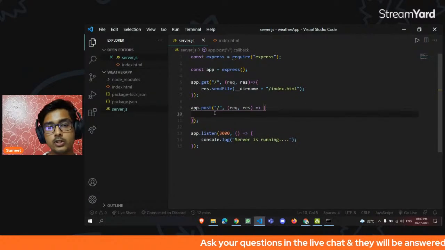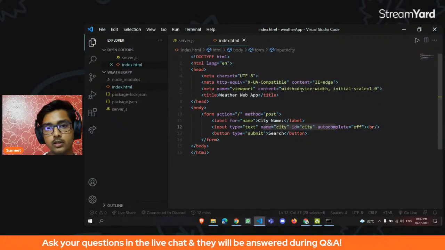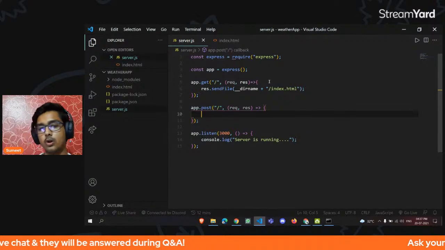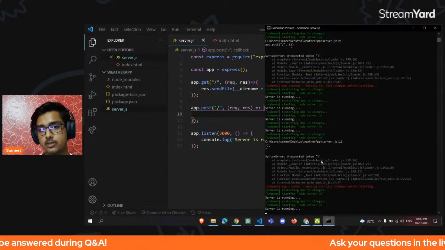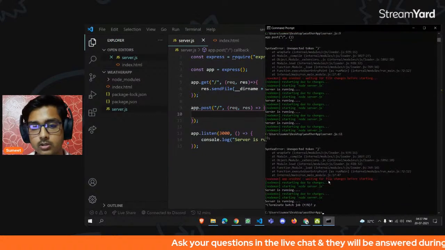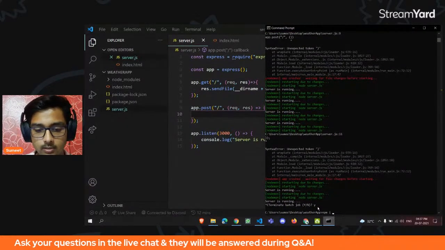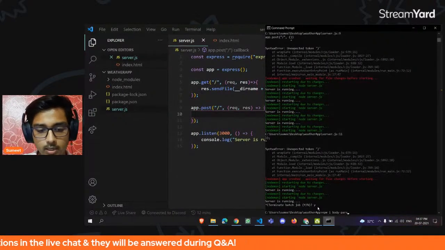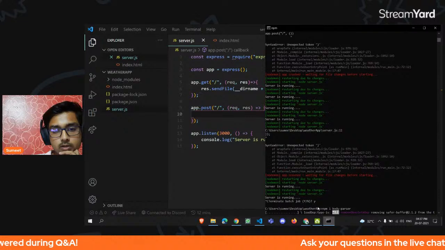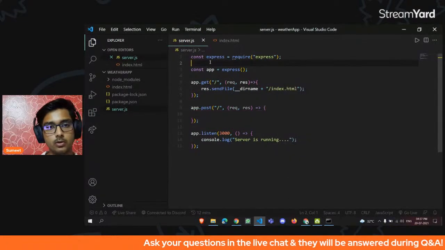server.js, and the first task is to fetch the city name from this input field. For that we are going to use another module called body parser. Body parser will help us fetch the data from the HTML page. So I will terminate the server and write npm i body-parser. Let's wait for it to be downloaded. Okay, it's downloaded. Now let me import it.